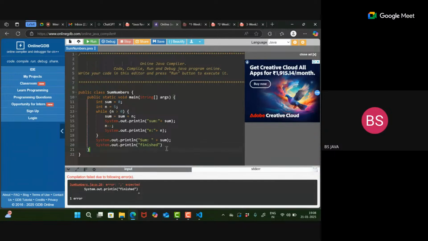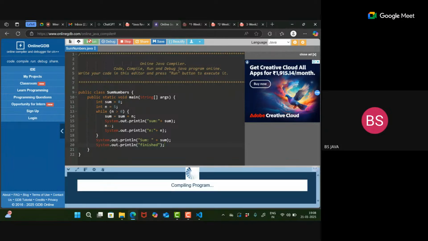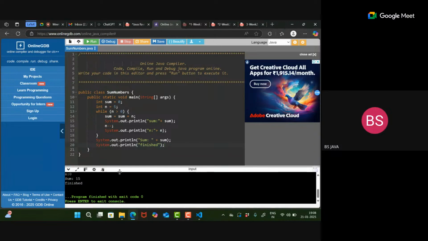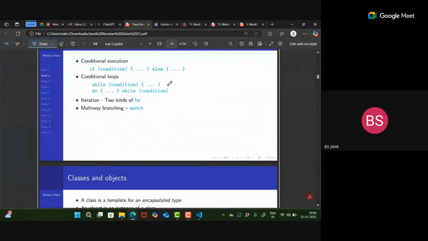It should end with semicolon. Every line should be ended with semicolon. If not, it will give error. Okay, that's all about the while. Then we have do while.